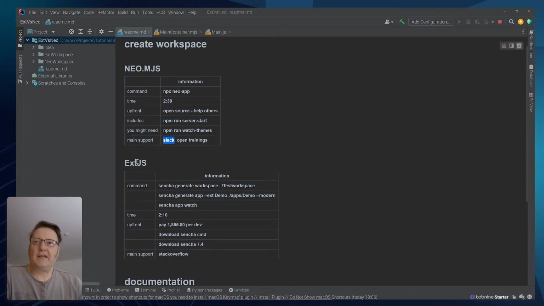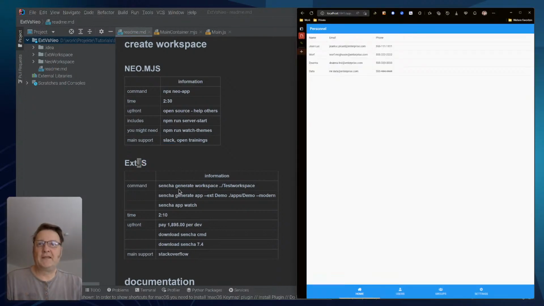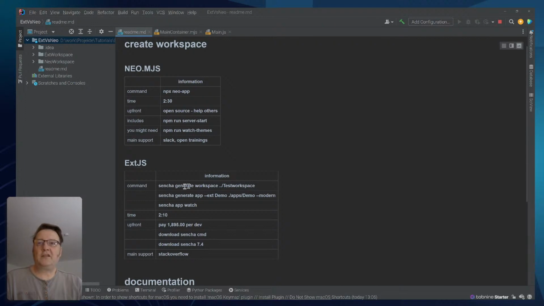On the other hand, ExtJS, how do we get to this one? We say Sencha generate workspace, and wherever we started, you have to start inside the sources which you downloaded, and inside that one you just say Sencha generate workspace, and I just created a test workspace. Then you switch into the workspace, and then you say Sencha generate app --x demo, whatever you would like to do.